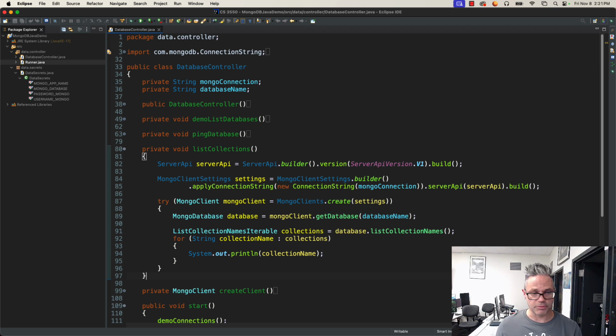And so I'm going to do that same approach with the server API and the Mongo client settings, the same try with resources structure, but now instead of simply creating the database itself, I'm going to create a ListCollectionNamesIterable, which is going to collect all the collections, the groups of stuff inside that database, by database.listCollectionNames. So I'm going to get all the names of the collections inside that specific database.